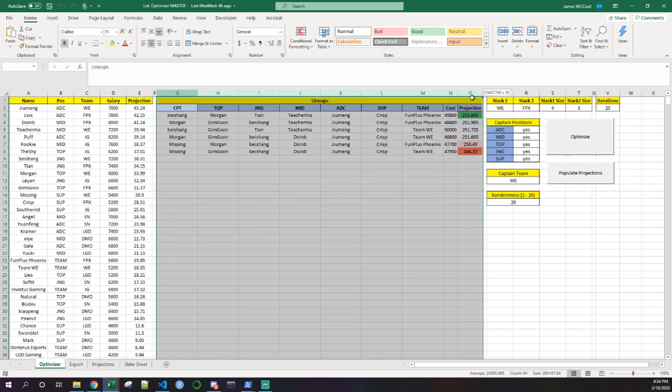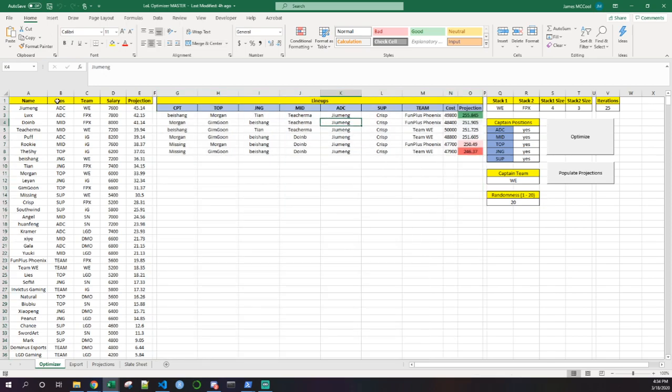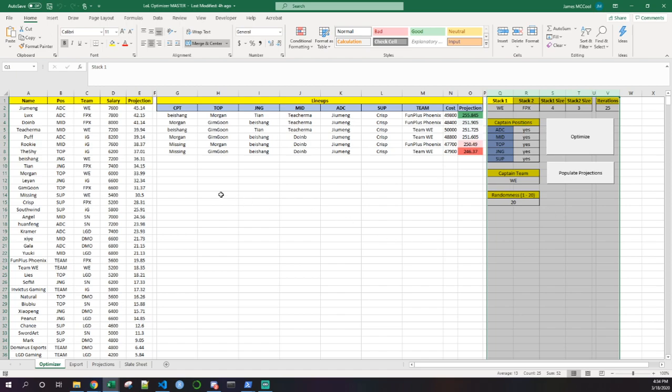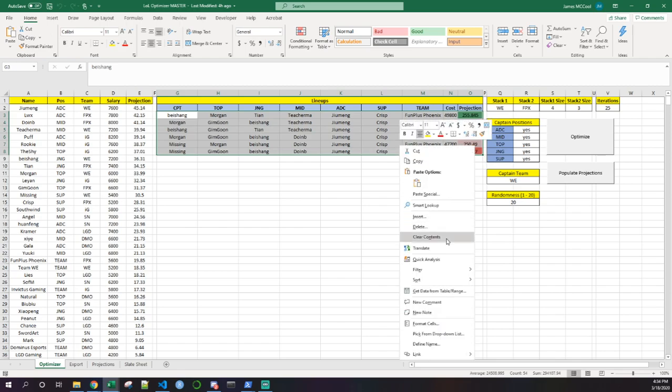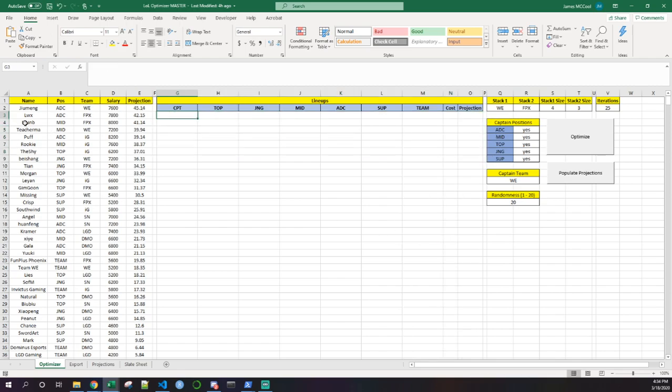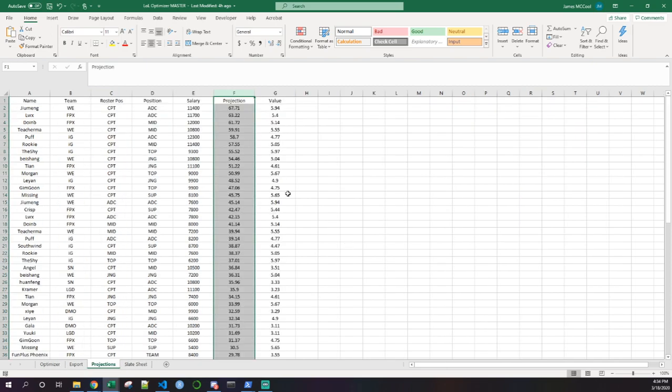The lineups are going to show up here along with the projection and the cost. The projections get populated right here, and the options are over here. When you first open this up, it's going to be loaded with the projections from my site, paydirt.ghost.io. These projections that I build out for the slate. So they will be populated here.